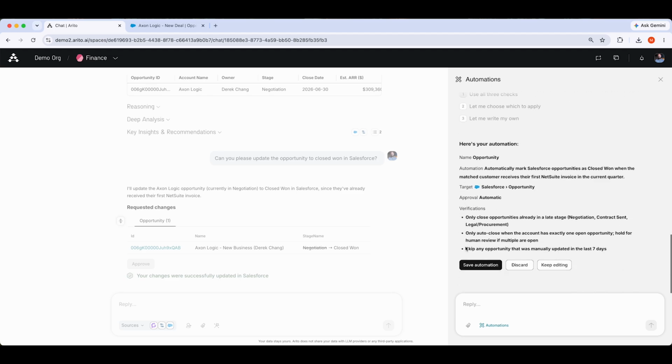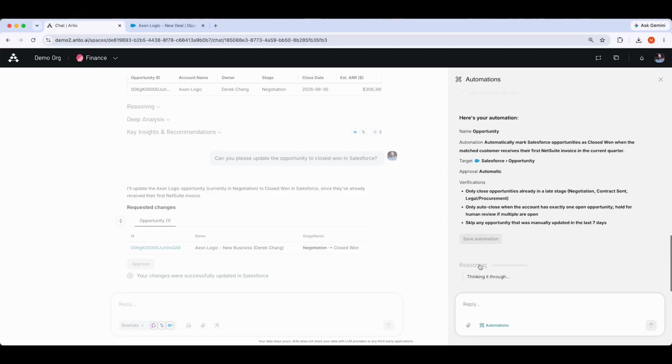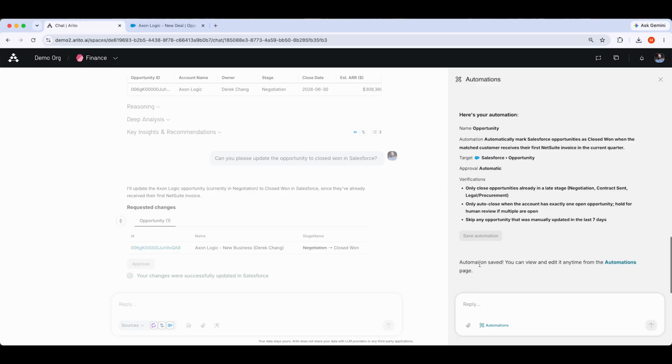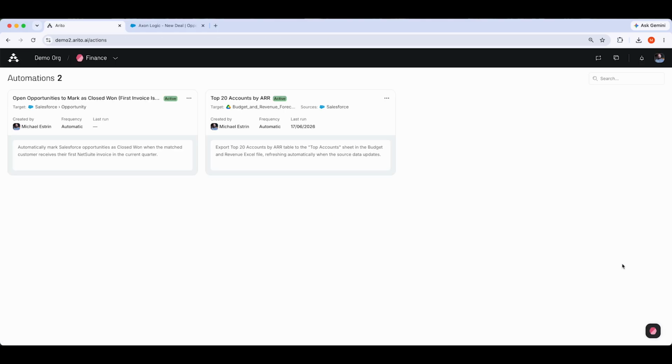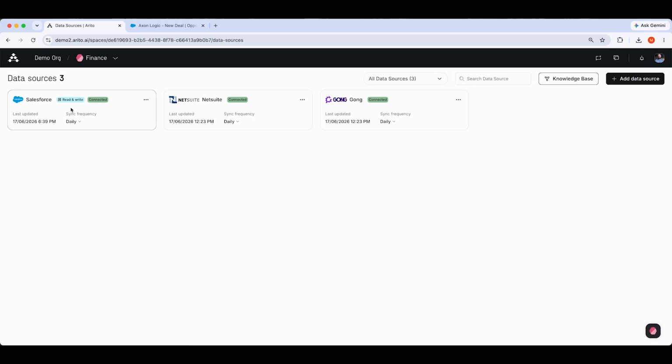Here it is. We have this opportunity as an automation, and we know Arito is going to handle that marking and cleaning of Salesforce for me in this case, marking all the opportunities that have invoices as closed won. Now, if I go back again to my automation, I can see I now have two automations. The first one was for the Excel file, and the second one that has been added is for Salesforce.